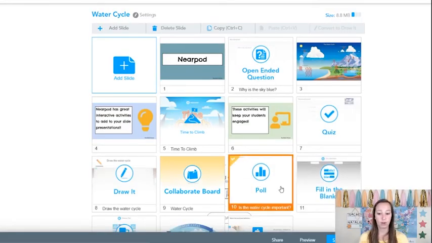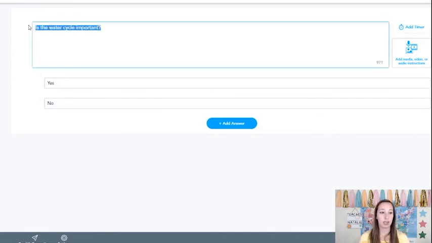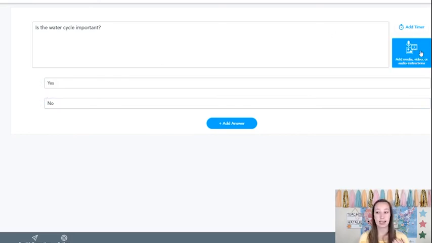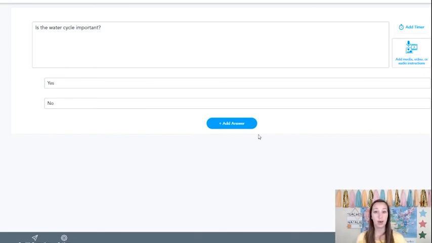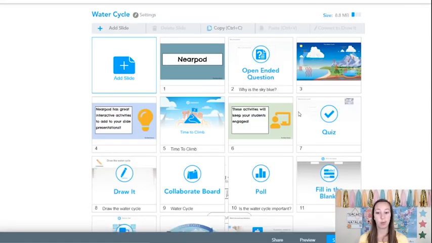A poll is exactly this. It's a poll. So you're going to have a question here, yes or no. You can't click a right answer because it's a poll. And then again, you can add in your media content. And this one only lets you add one question. If you want several polls throughout your lesson, you're going to have to add a new one every time, and you can add more answers to each poll.